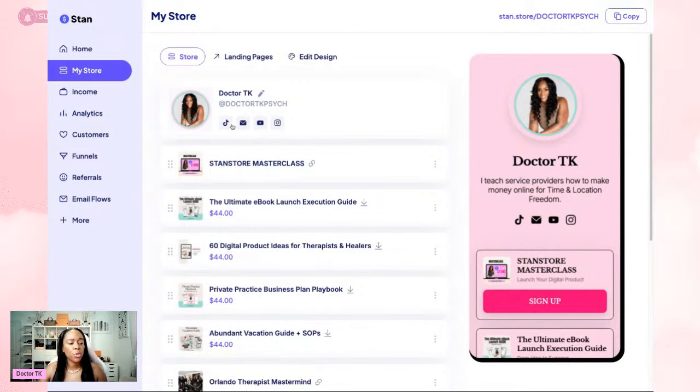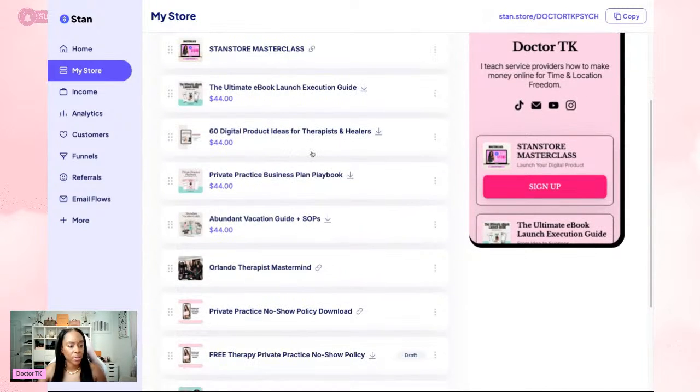Okay. So you can also in settings link up the platforms that you want people to see, such as for myself, I have TikTok, I have mail, I have YouTube, and I have Instagram. So it's like a link tree. You can link up certain things. Okay. You can link up your website as well.